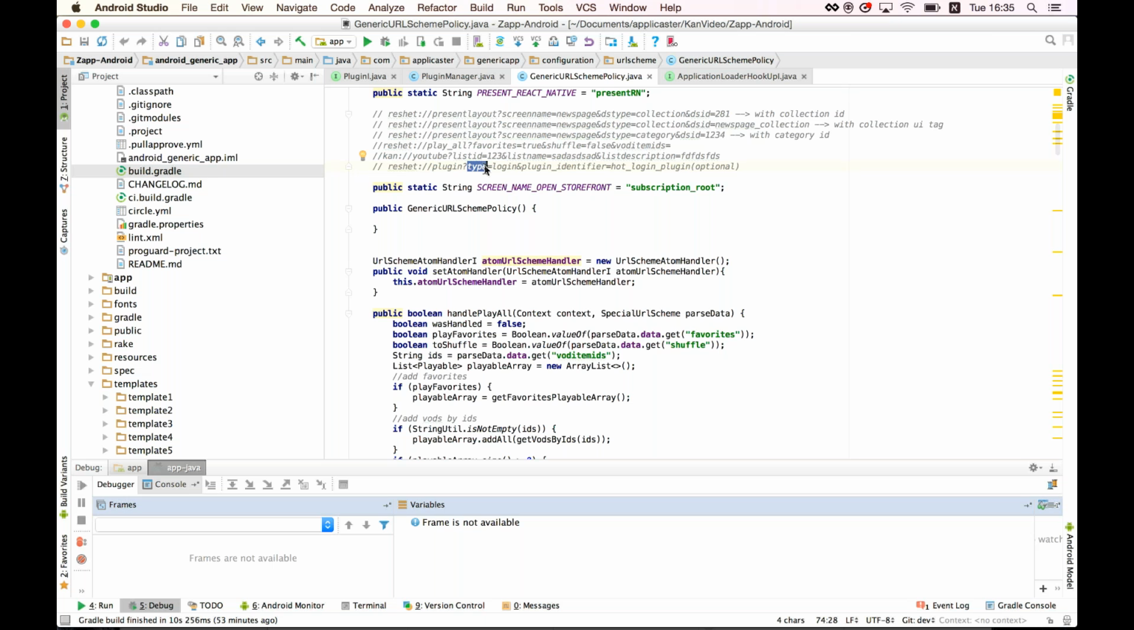You need to add as a parameter the type of your plugin. Here it's login. What is this, the interface? No, it's to open a plugin from an interface, not the Java interface. Like the interface to open a plugin via URL scheme, right? Yeah. This is an example for opening the login plugin.